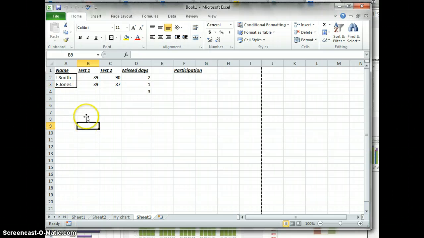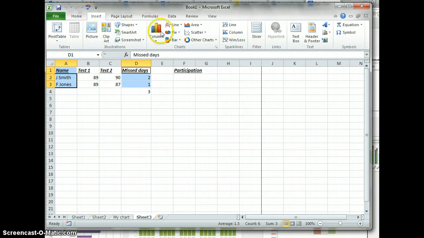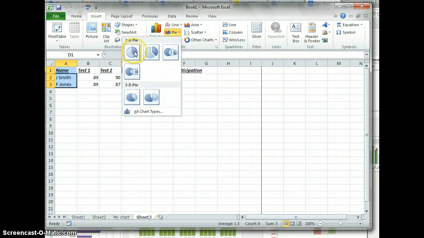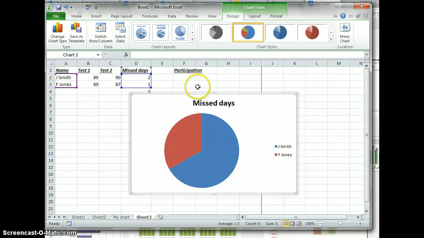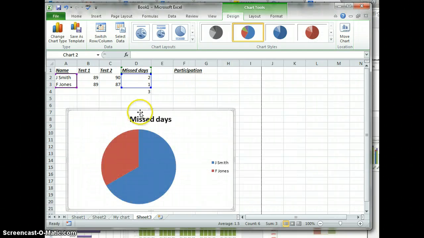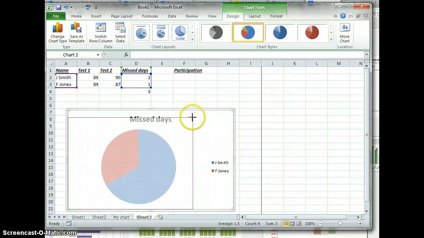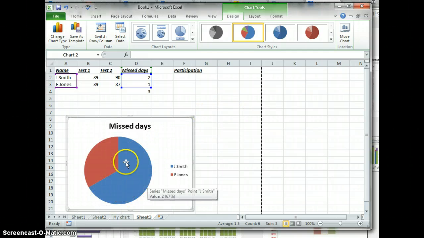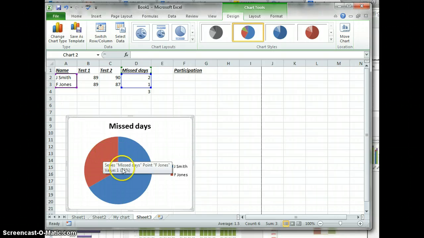Now that I have some clear real estate, I want to show you a pie chart. A pie chart might have just one set of information. Here's an example. I'm going to highlight the name column, and then I want to just get the missed days. So I'm going to hold the Control key and highlight these missed days for these fellows. Click on Insert and go to Pie. Pick a simple one. And there I have the missed days chart. Not a whole lot of data, so it's kind of weird to see, but J. Smith has twice as many missed days as Jones.